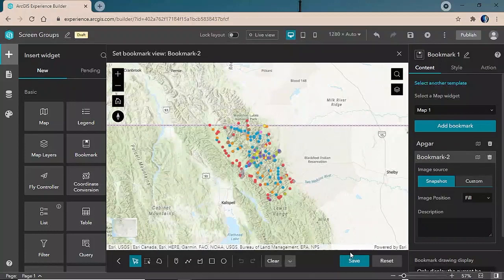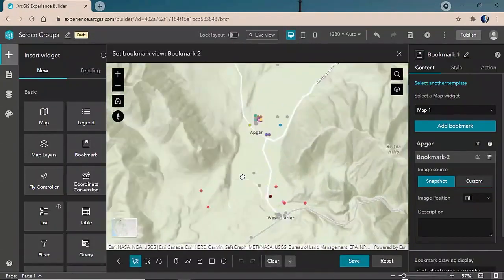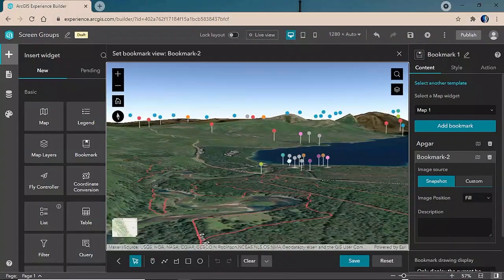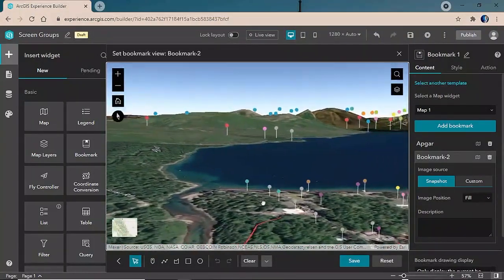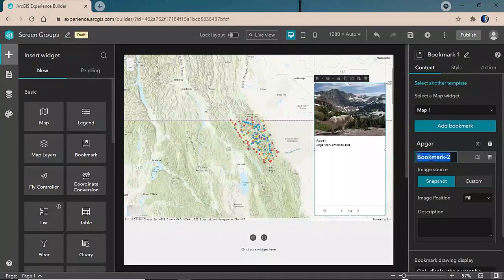And we'll call this one ArcGIS 3D because we're going to zoom in around the park entrance and pan into our 3D scene and take a look down Lake McDonald to view some of the great mountains we have in the background of our entrance area. Go ahead and save that, and we'll name it ArcGIS 3D.